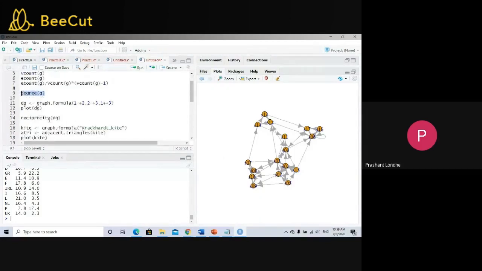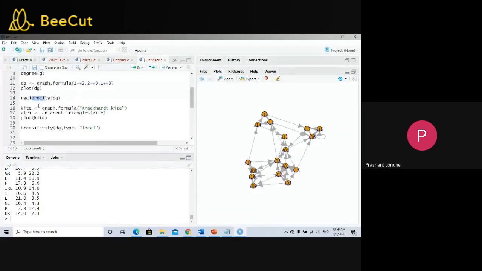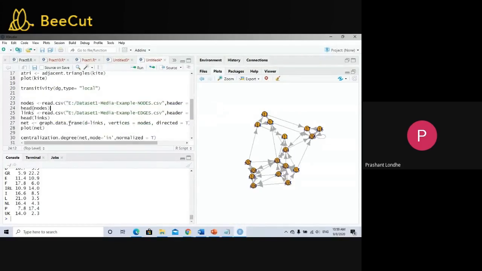Then to calculate reciprocity, you're supposed to define a new graph like a directed graph, and the reciprocity is calculated with the function reciprocity. Then there will be one graph given as an example. Here the graph name is like this one. And you're supposed to plot the graph and display the transitivity. But if you're not getting it, you can use the previous graph. Then the main thing is centralization.